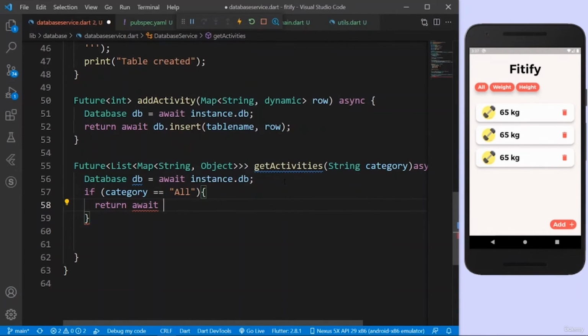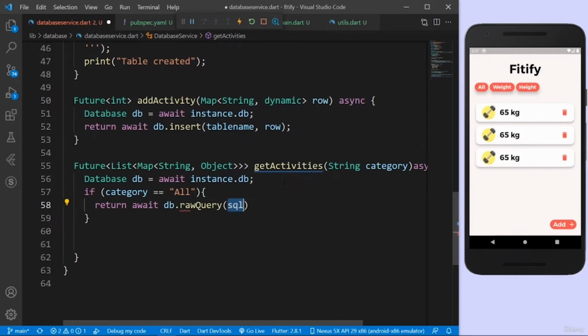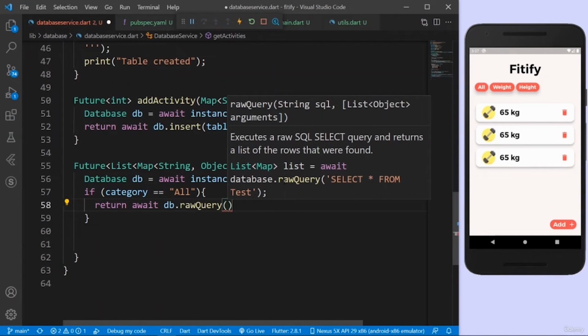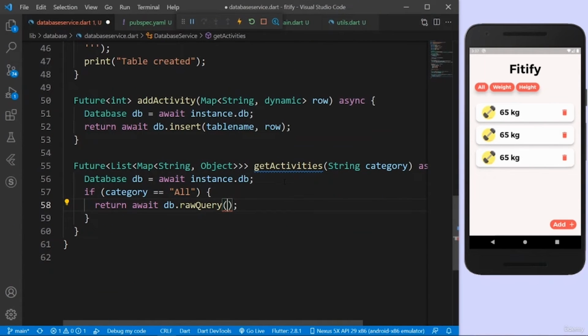So return await db dot rawQuery, because I'm going to do a raw query as I'm going to use a SQLite command. So db dot rawQuery, and now the command is, if you have worked with SQLite, we're going to say SELECT, actually SELECT should be written in capital letters. SELECT everything FROM activities. So the table name is activities, right? So I'm just saying select everything from the activities table. Activities, I hope I wrote it correctly because otherwise it won't work.